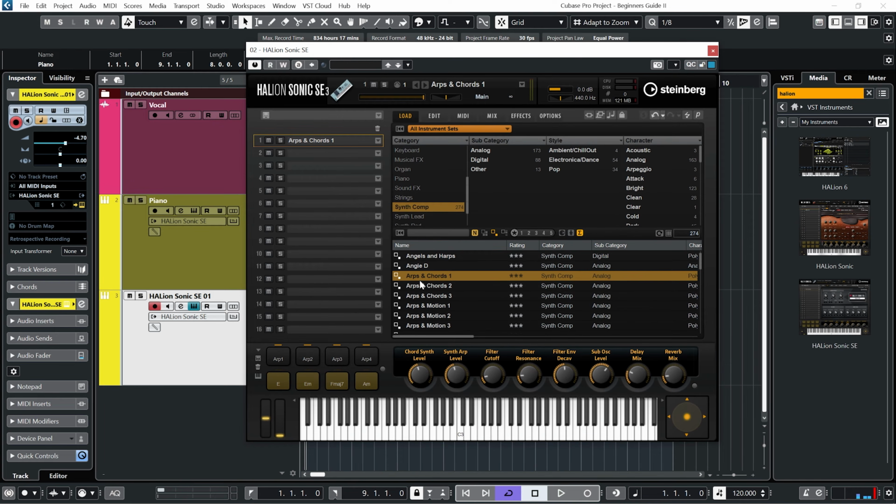So I'm going to go with this preset here, Arps and Chords. Again, you may not actually have this preset in your version of Cubase, or you may. I don't have any kind of list as to which presets come with which version of Cubase, but I'm sure if you play about with this for long enough, you'll find a preset that you like. I like this one. Let's go with it.